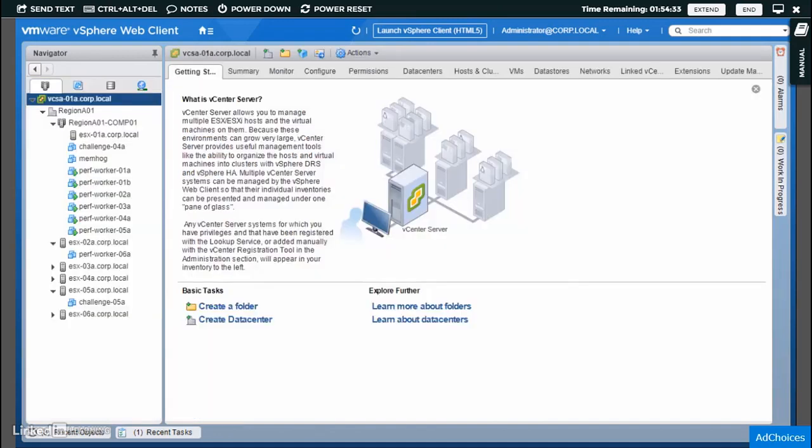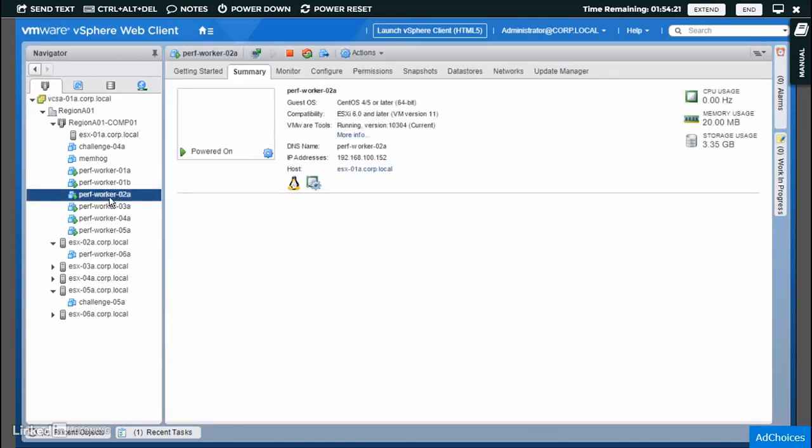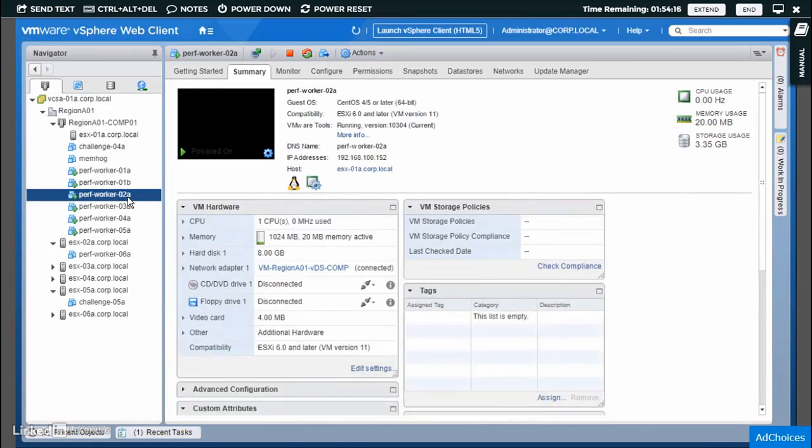So here you can see in the hosts and clusters view, I've got all these virtual machines powered on, all these perf worker VMs. Let's start by focusing on one of these virtual machines. I'm just going to pick perf worker 02A. And anytime we're talking about monitoring VMs, what we want to do is click on the VM and go to the monitor tab. Under the monitor tab, there's a variety of information available.